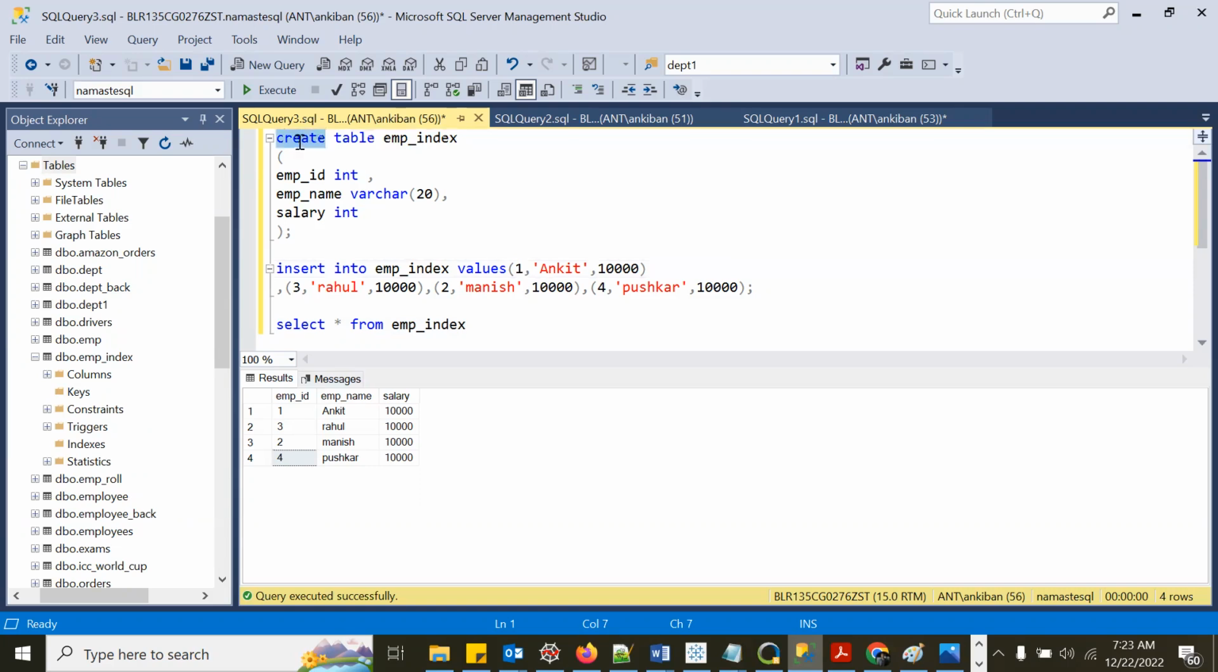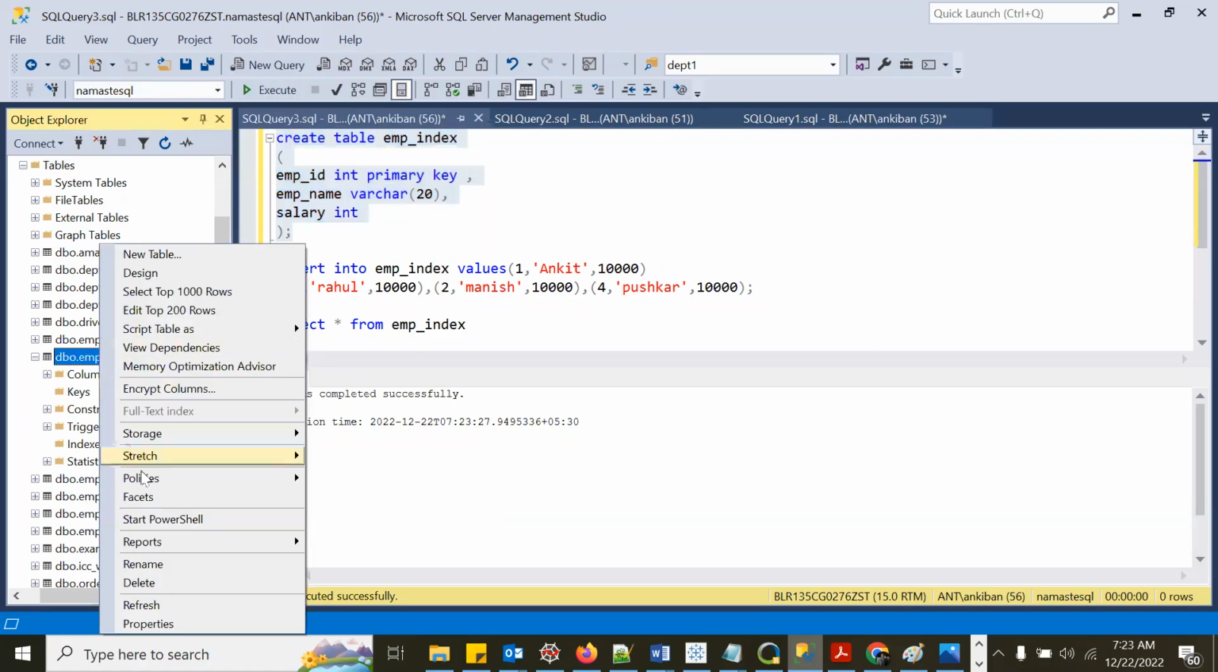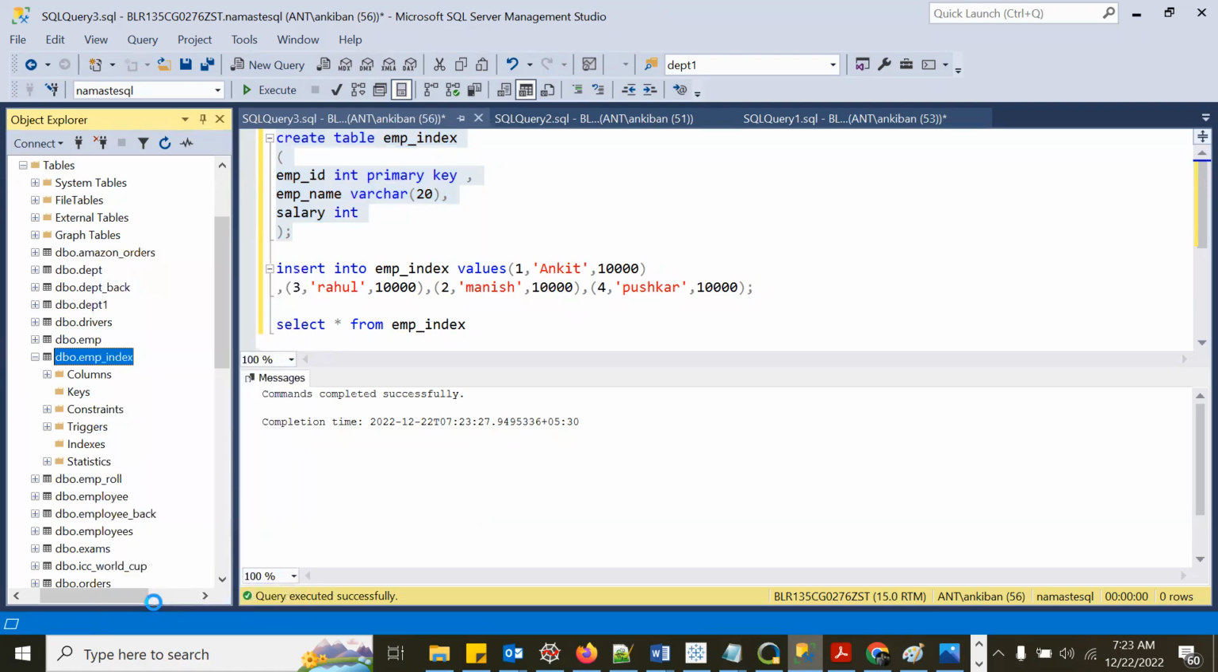Let me drop this table and create again with the primary key. So I will say employee ID primary key. Okay, and I will create it again. Execute. And let me refresh this one. Okay, so if you see, there will be one primary key, and there will be one index as well, which is on primary key.